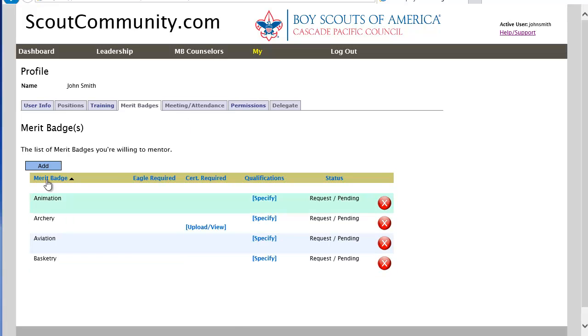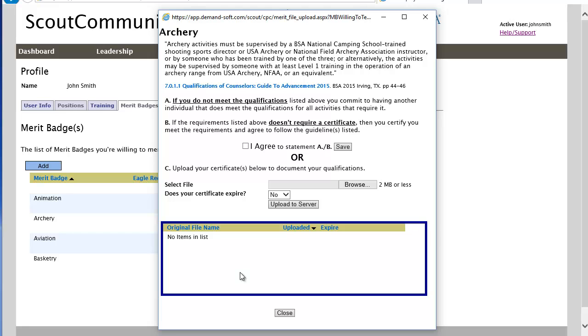Next, you'll notice that we have the names of the badges, and it will then show you also whether or not it's Eagle required. But then we also have a few other columns here. One is saying certificate required. So with archery, it gives me a quotation from the Guide to Advancement because archery requires some other training to be able to instruct when the boys are participating in shooting the arrows.